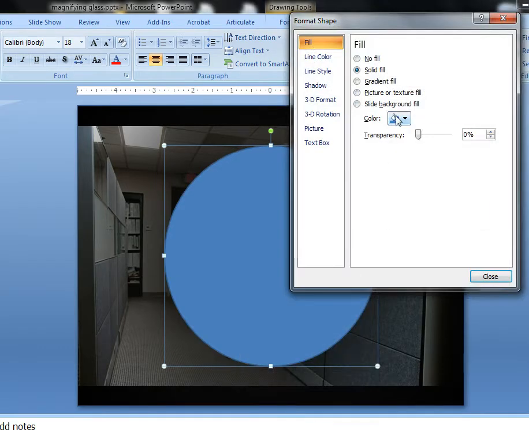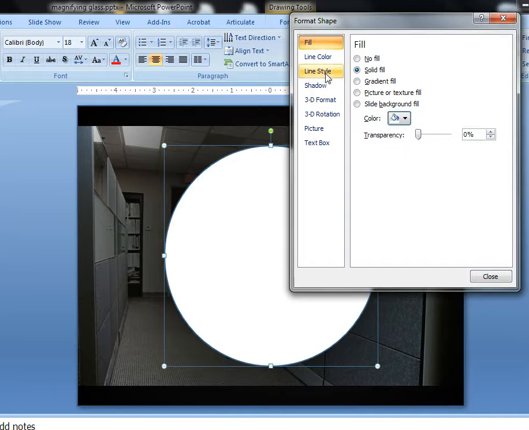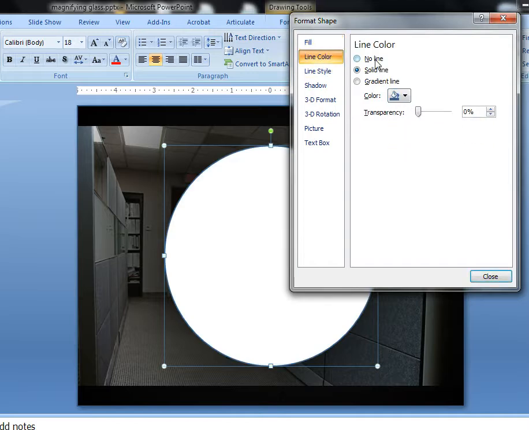You want to fill that circle with a solid white. Then you want to remove its line color. Now if you're doing a magnifying glass, you'll want to keep the line and keep it as a solid, probably a gray color. But for now, no line.